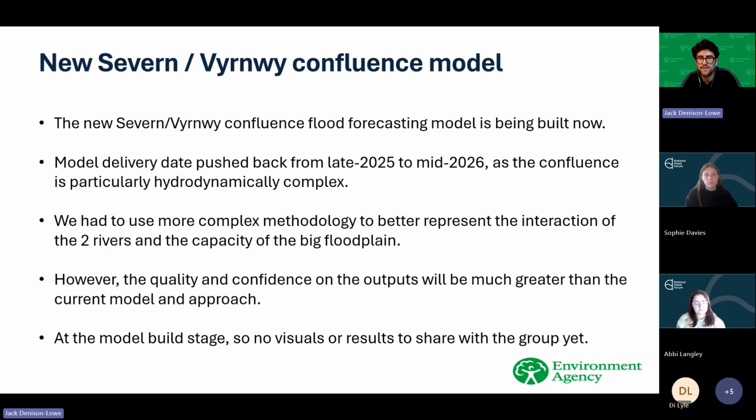You've got two major rivers interacting, both really active big rivers, and then you've got a very complex floodplain area there as well. So we've had to use some more complex methodology to better represent that interaction between the two rivers and that floodplain. That does mean, however, that taking that extra time to do that, we will have a really high quality model, and we'll have far greater confidence in the outputs of that than the current model and the approach that we're using previously.